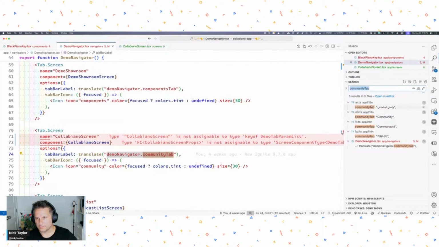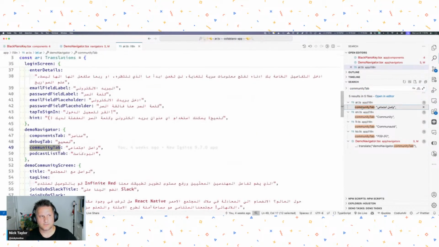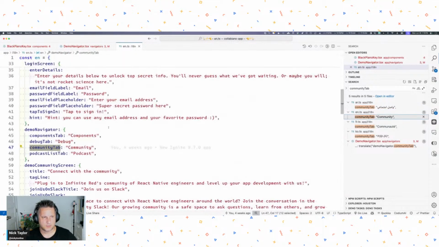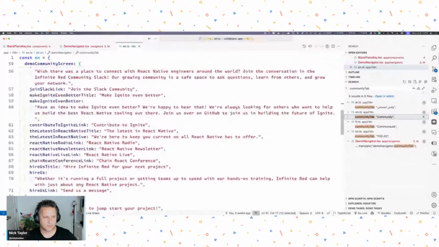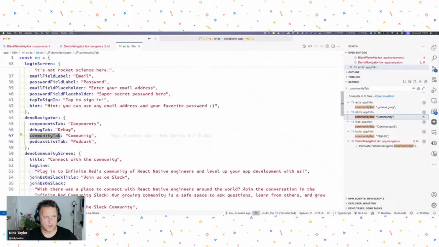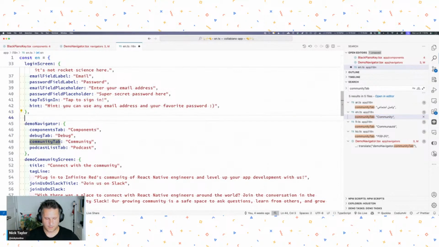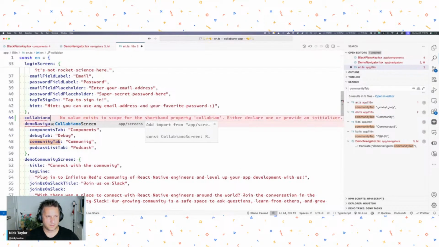All right, so we've got the different languages here. This is Arabic, there's English. Essentially we've got a bunch of stuff here, this is all the text for that. So I'm going to create a new one and let's see here. Let's call it Collabiano.